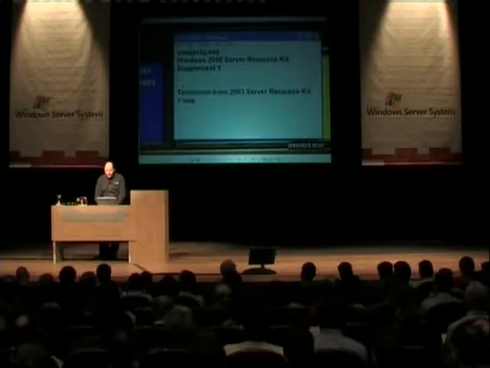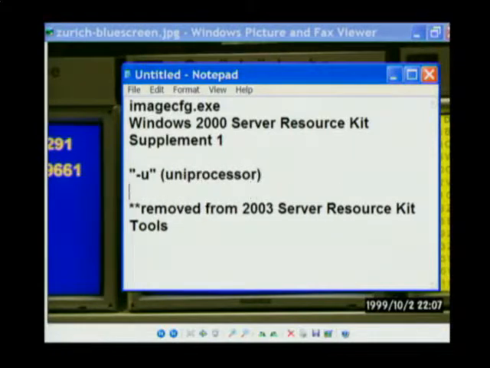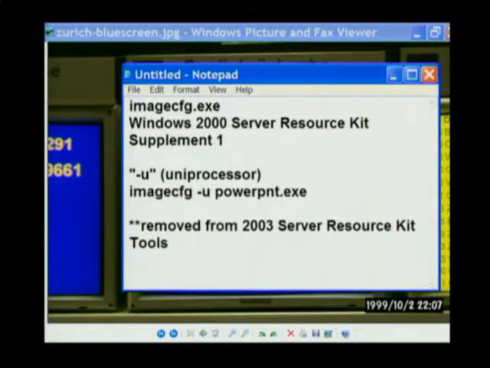And if you want to make a note of the switch, it's the minus U, or uniprocessor switch. So you can set that on an exe. For example, imagecfg -u PowerPoint.exe. Oops, I wasn't supposed to mention it was PowerPoint.